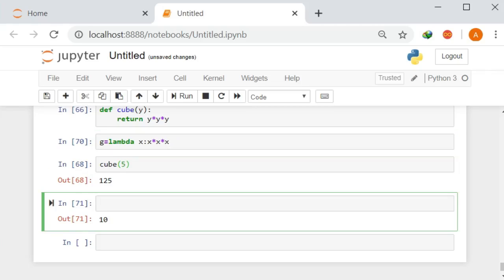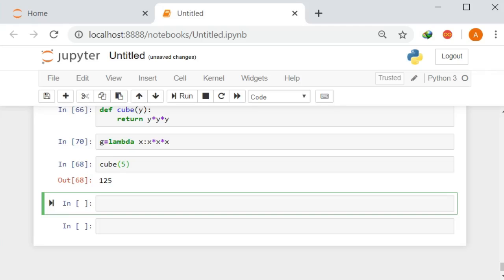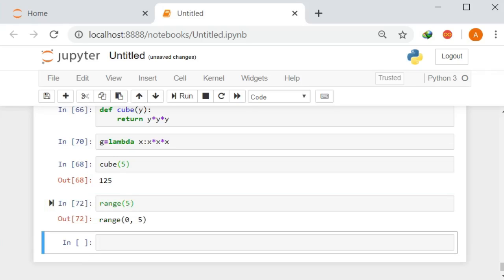Alright, in order to do that, you need to remember two functions, and you are familiar with both. The first function is the range function. Let's better understand the range function. If I write range and pass in some number like 5, and press shift enter, you can see we had a range from 0 to 5. That means it's going to be 0, 1, 2, 3, and 4.